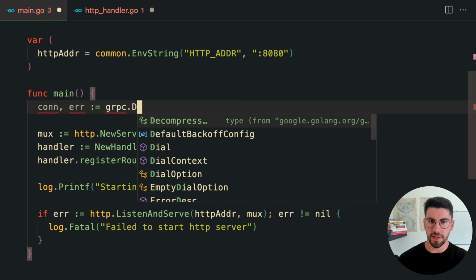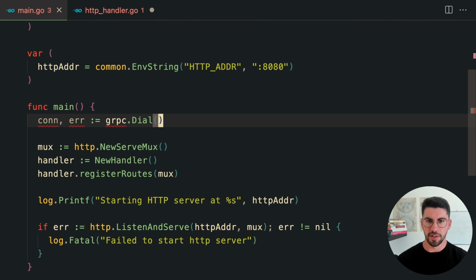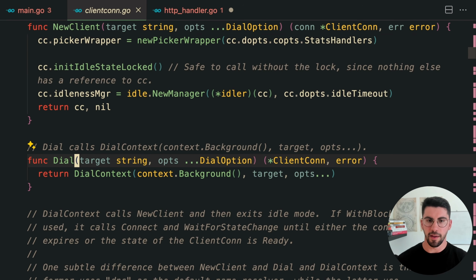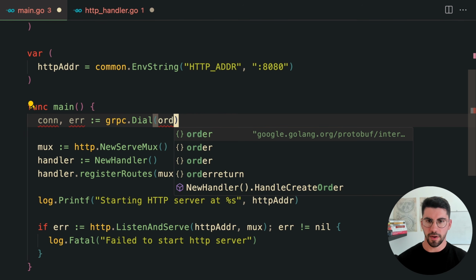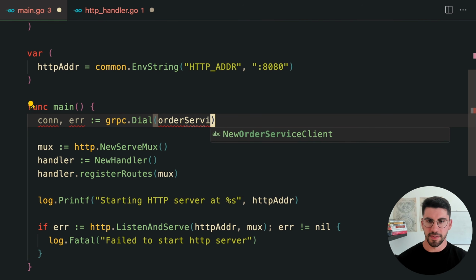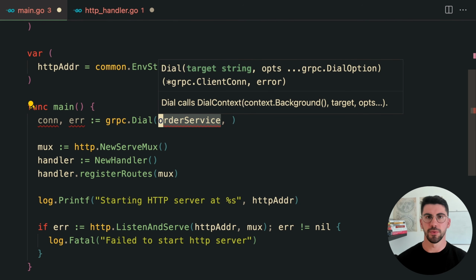I'm going to do the gRPC.Dial. I'm just going to save to import the gRPC package, and then what we receive is we need a target and options which we need to pass. So the first one is the order service. So this here is the address to the order service.